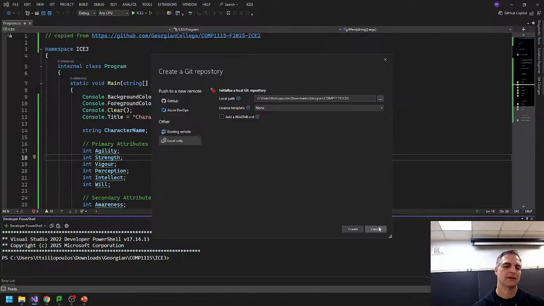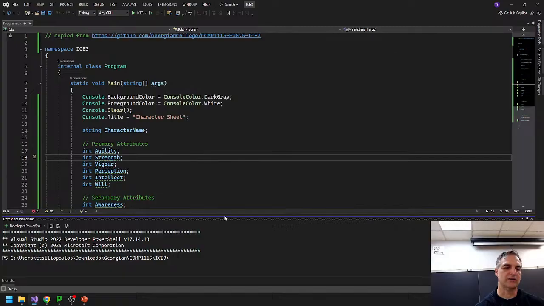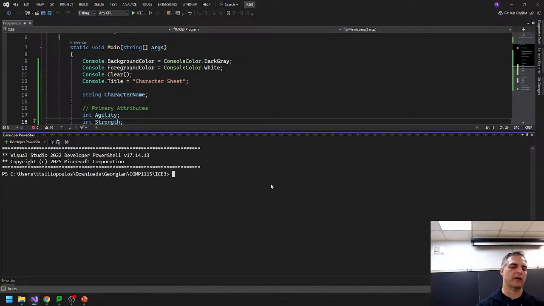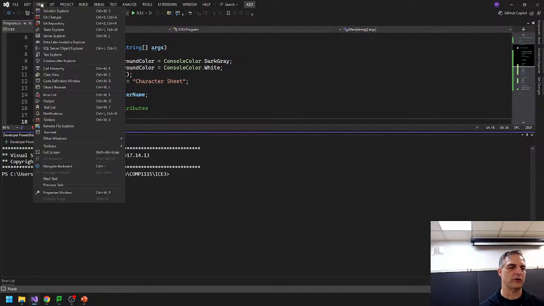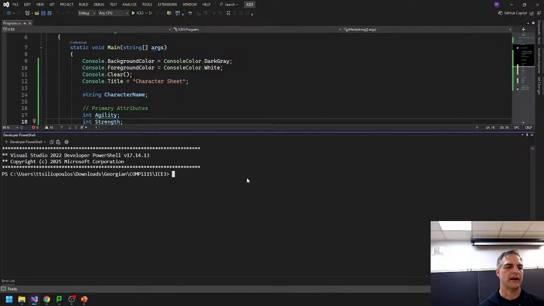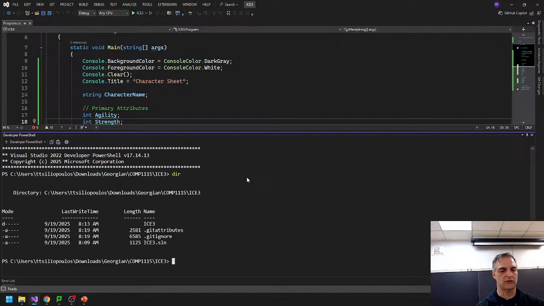Okay, so now one thing you can do to check to see if you have all the files before we start our folder is you can issue on the developer PowerShell, which you get from View Terminal, a dir command. If you do that, you can see that you should have gitattributes and gitignore file in your ICE3 SLN file here. So just issue a dir command. That stands for directory. It's an old DOS command from the Bill Gates days. That's how long it's been around, right? And it'll show you this. Do you see the same things as me?